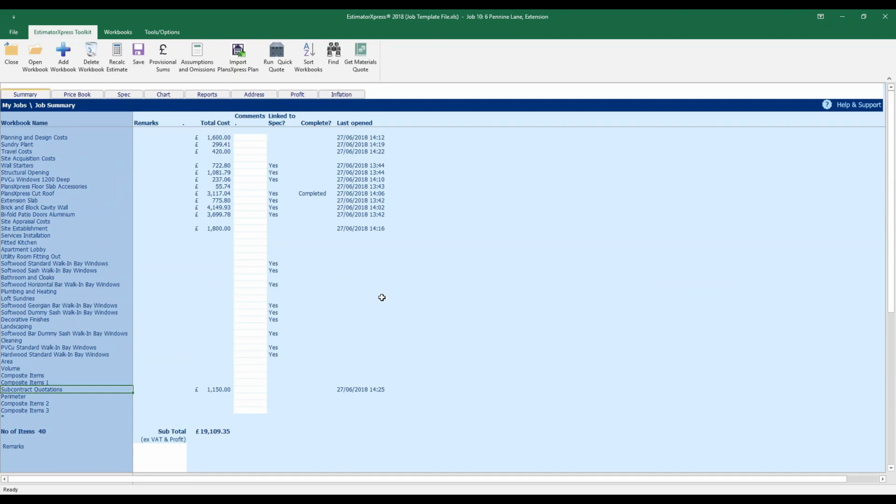To complete your estimate, you would use the remaining workbooks as a checklist. Work your way down the summary screen, going into a workbook if you think you need to enter data for it. If you come to a workbook which you don't need, for example, we don't need a fitted kitchen, then you can either ignore the workbook. As you can see, there's no costs associated with it until you open it up and put some figures in. If you'd prefer, you can delete it from the job summary altogether. The easiest thing to do is just to ignore it.